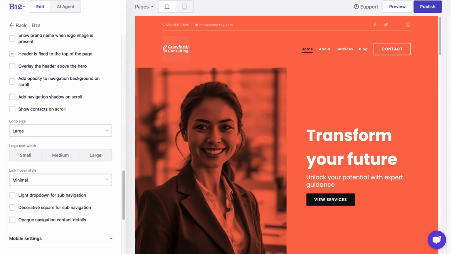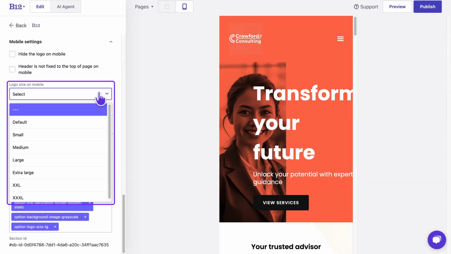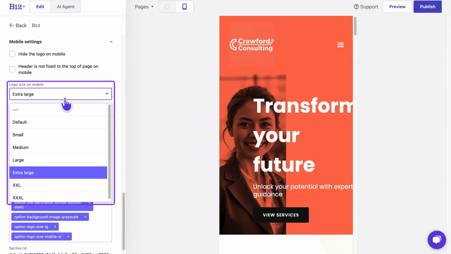You'll also need to adjust the settings for mobile view. Click the mobile icon at the top left of the preview pane, then scroll to Mobile Settings. Select Logo Size, then adjust the size of your logo as needed.